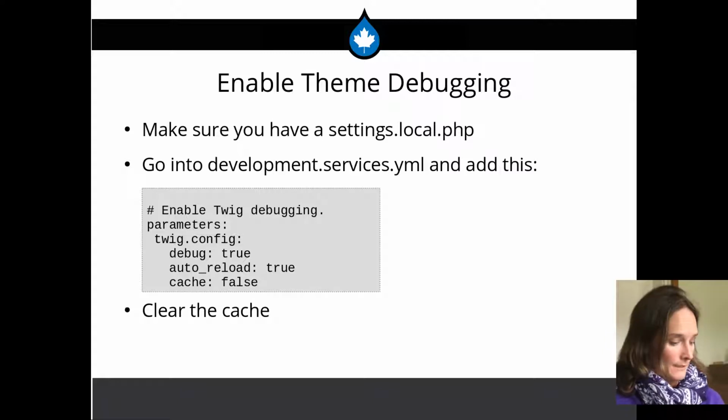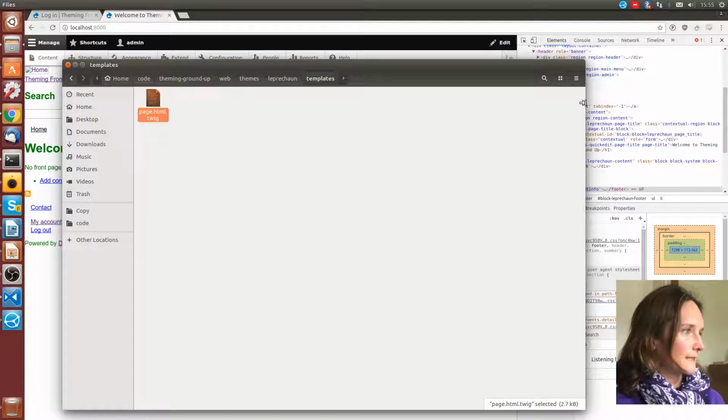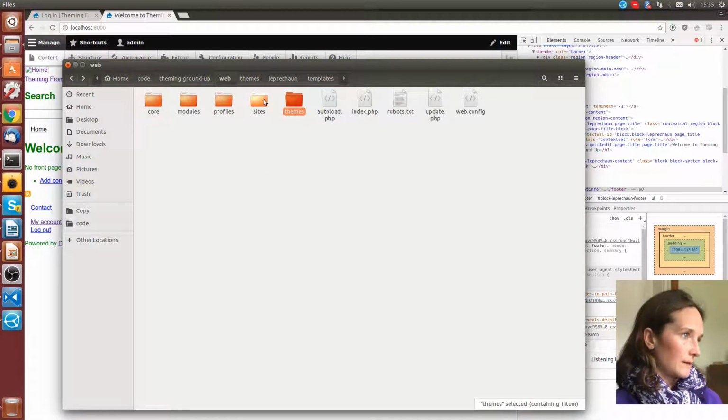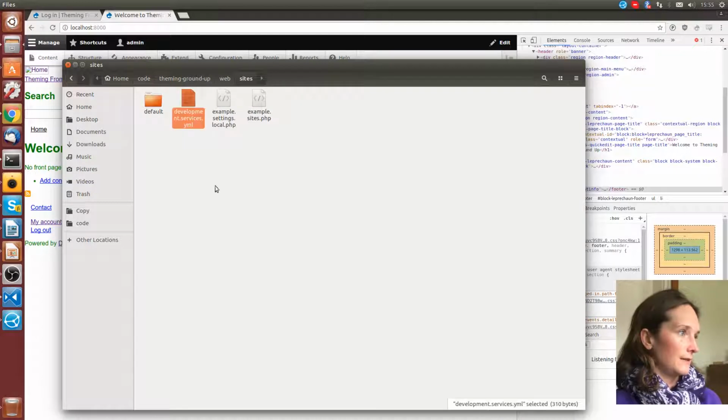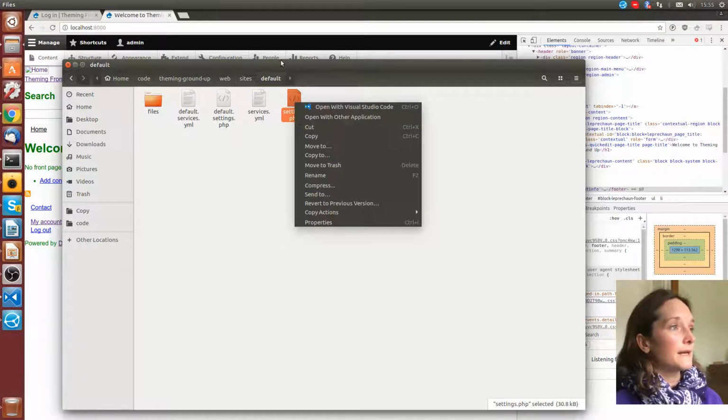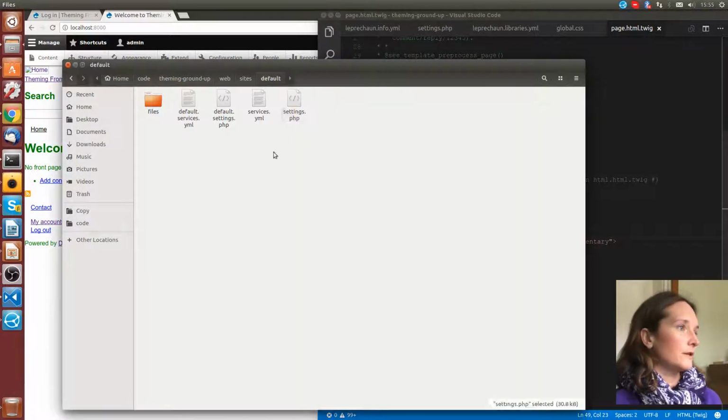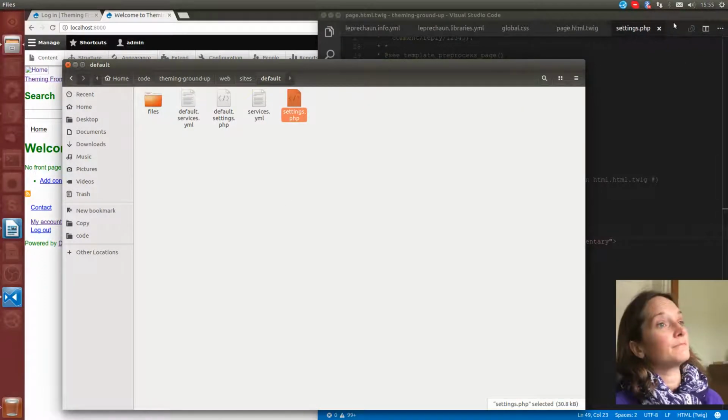So what we need to do is to set up this thing called development services. This is probably something you're going to want to do on pretty much all of your development sites. I'm going to go into my sites directory, and here is my development services. I'm going to double check and make sure, nope, there's no settings.local in here. I'm just going to take a peek at this settings.php file. Usually I just copy one from another project.